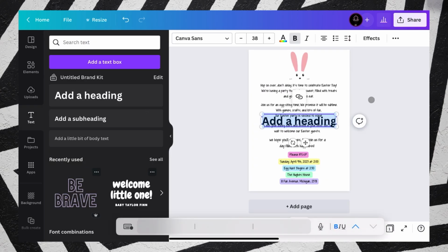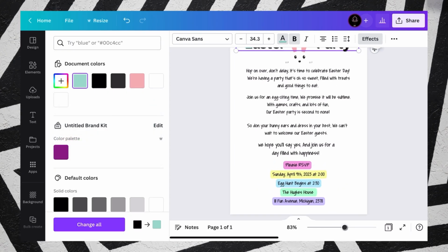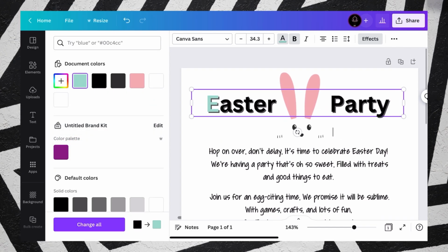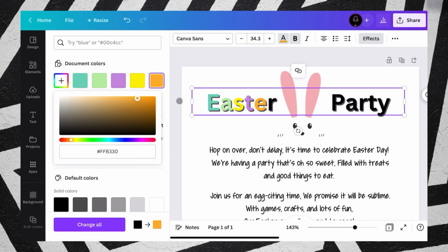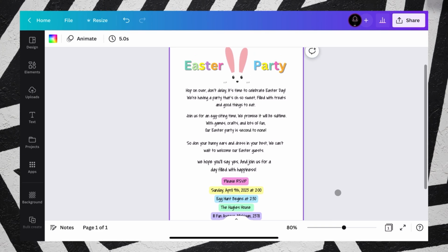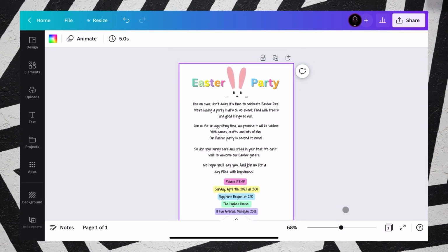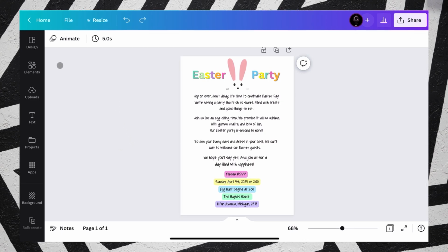So now what I'm going to do is add a heading. And because this is an Easter party, I'm going to type in Easter party at the top here. And I thought it would be really cool to separate the Easter and the party between the bunny ears. And I'm just adding my color to give it a little bit more pop, because Easter is full of colors, which is so cool and awesome.